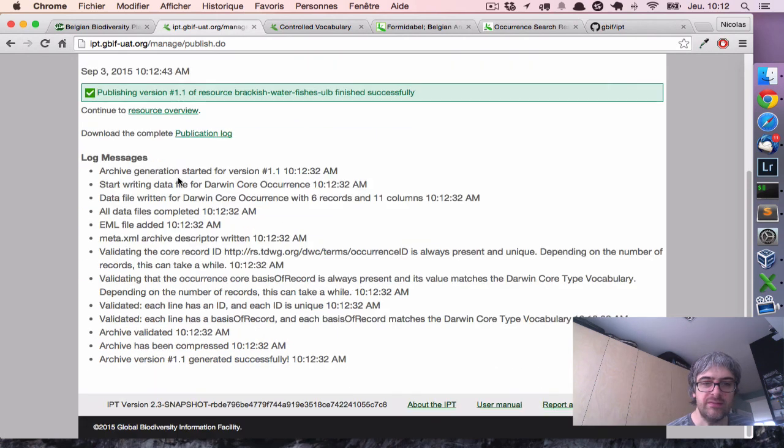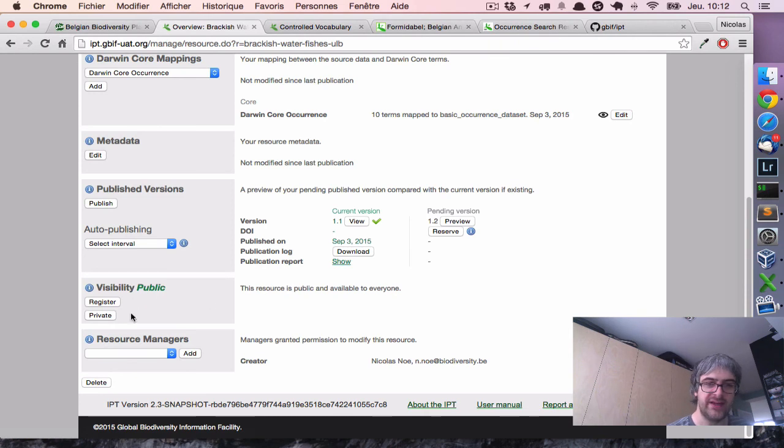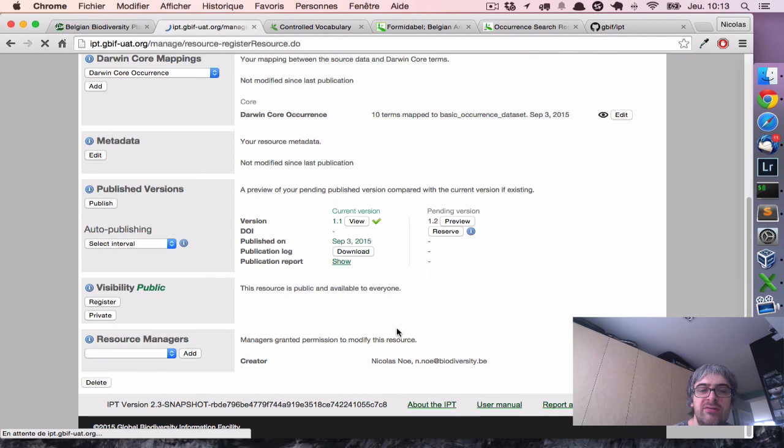So it's done. I can go back there, and now the register button is available. If I click on it, it just asks me confirmation, and I can say, okay, I understand the GBIF data sharing agreement, which is the document that tells us what is data sharing at GBIF and what it implies. If you confirm that you read it and that you understand and that you still want to publish your data at GBIF, you can just click yes, and it will be done.